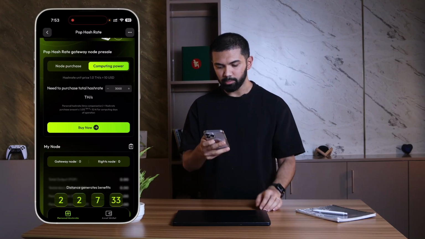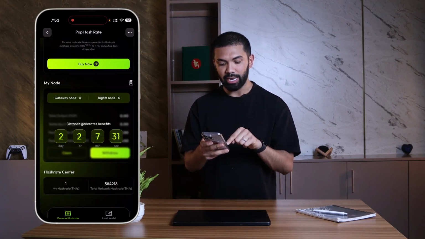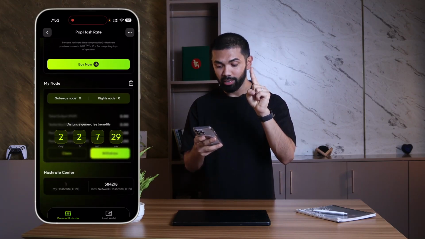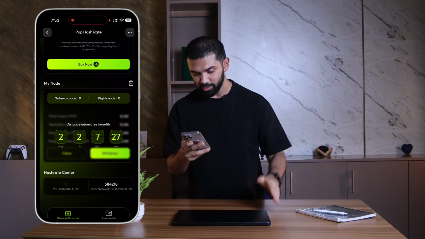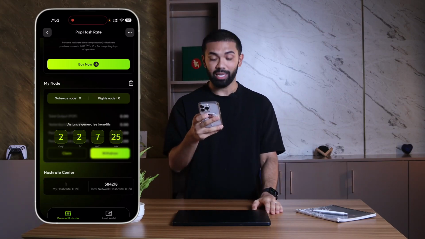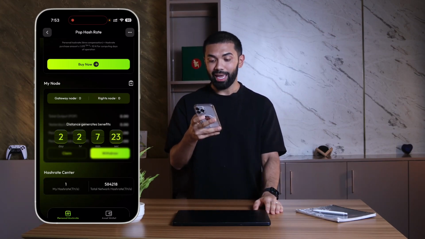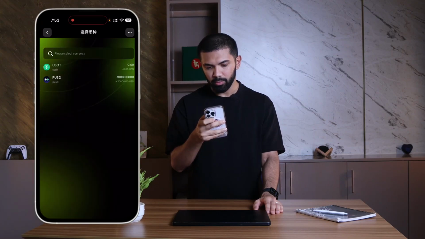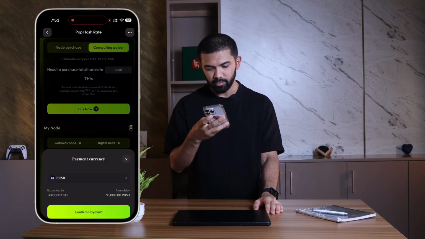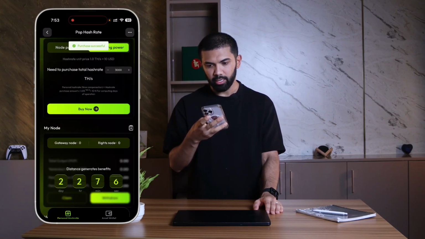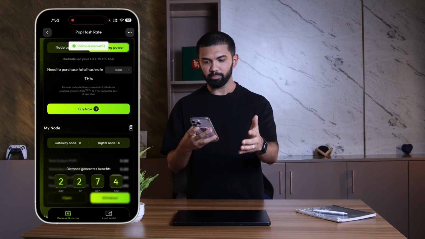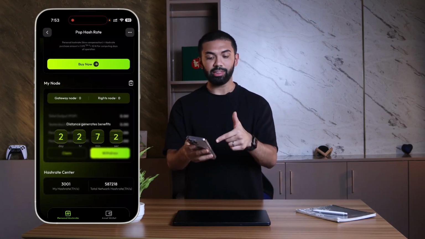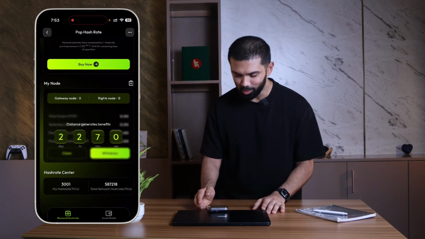So I'm going to go to buy now, and if you scroll down, you see that I have 1 hash rate out of the full network, which has 584,218 PUSD. Payment expected, and there it is. Purchase successful, and right there I have 3,001.